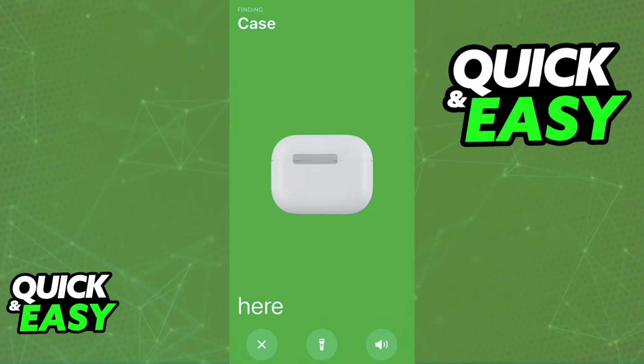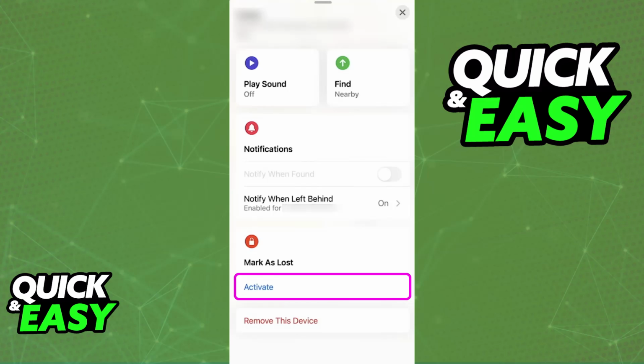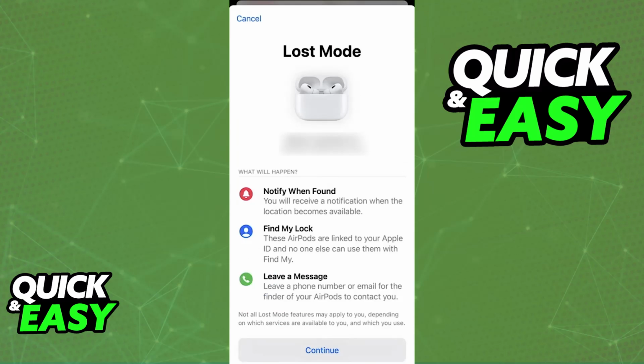Now, if you haven't registered your AirPods case to an iCloud account, they won't be available here, so keep that in mind. You can also choose the Mark as Lost option. By activating Lost mode, they will be locked, so if someone else tries to use the AirPods, you will be notified and you will be able to go to the exact location on the ping that you receive.